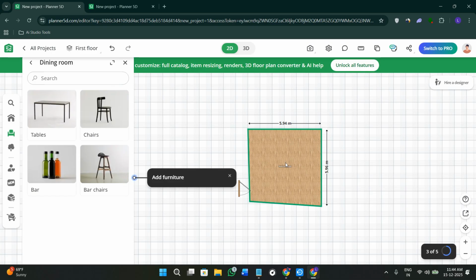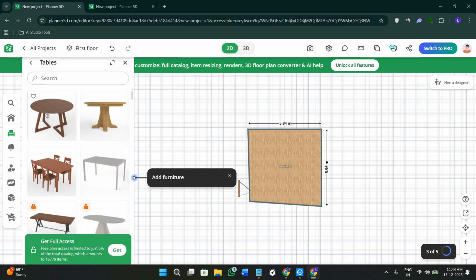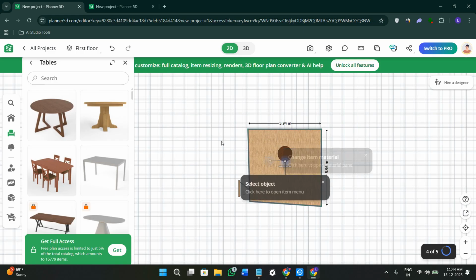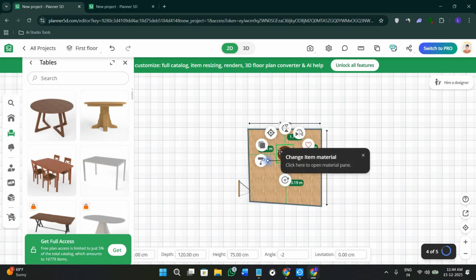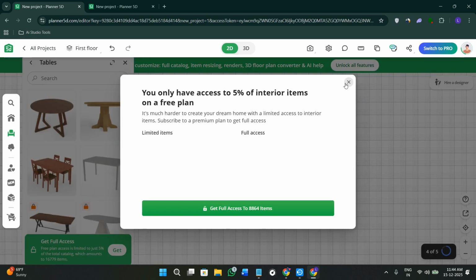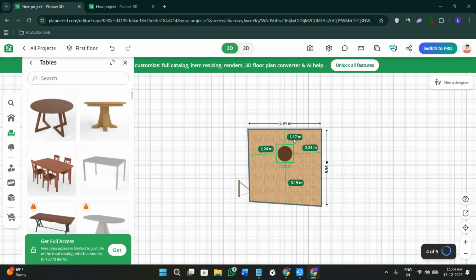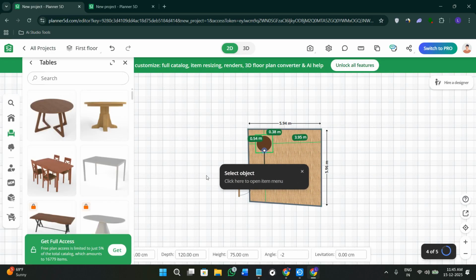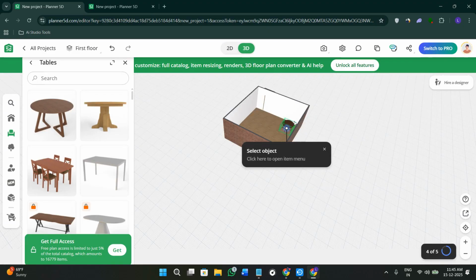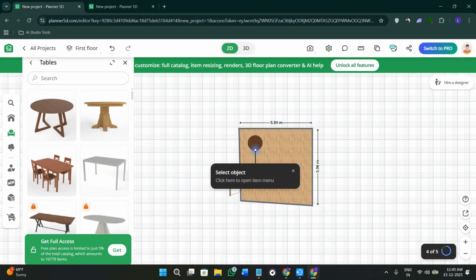So let's say I want to add a table. You just have to click on the table, then select any of the tables, then drag and drop it here inside your room. After that, you can select the object and you can change the item's material by clicking on this option. Then we have the option of the dimensions of this particular object too. You can place it wherever you want it. Then again, you can view it in the 3D model. So this way, you can use the furniture and the interior items.